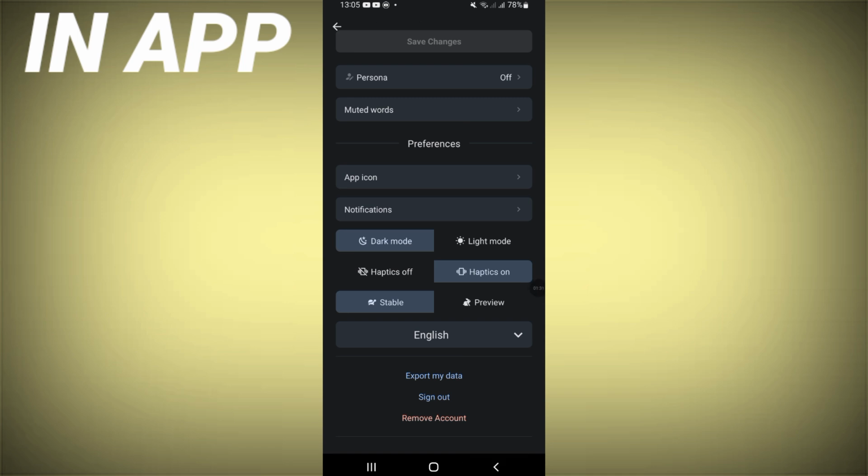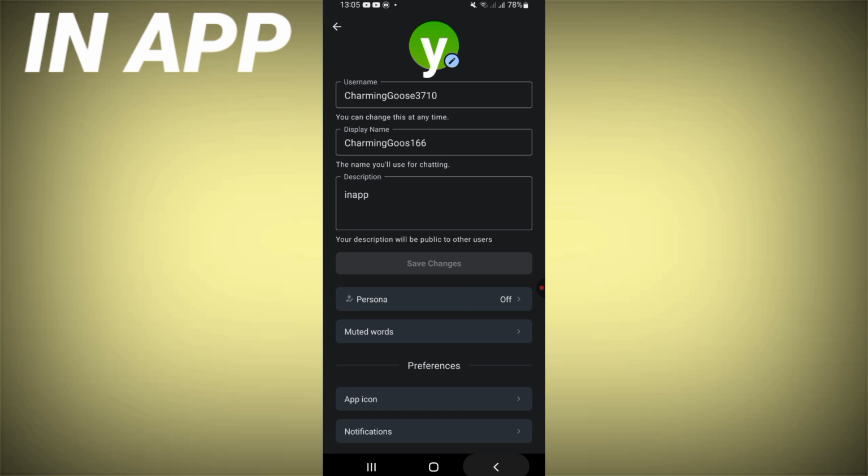So right now, as you can see, the application is very useful and very easy to use.